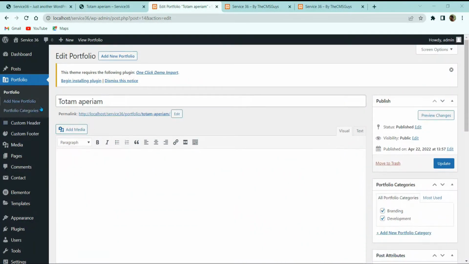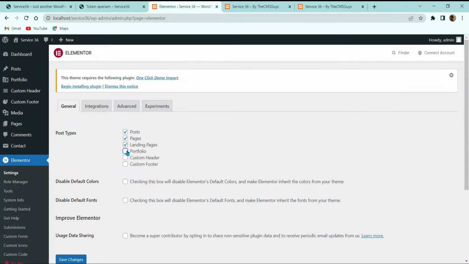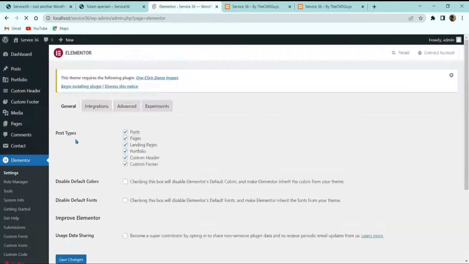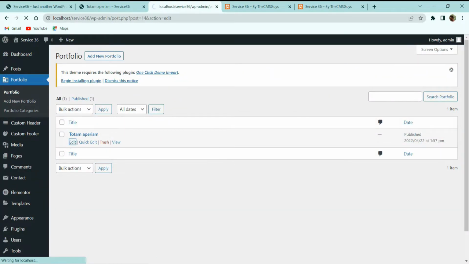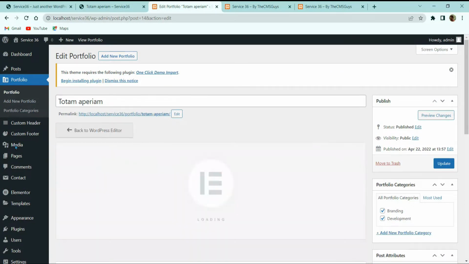As you can see, here we are not getting this edit with Elementor. So how can we do that? Just go to the Elementor settings, and from there you can enable this for all the post types and click on save changes. Now whenever you go to this portfolio page and click on this edit option, you will find this edit with Elementor option. From here we can click on edit with Elementor to load our Elementor page builder.